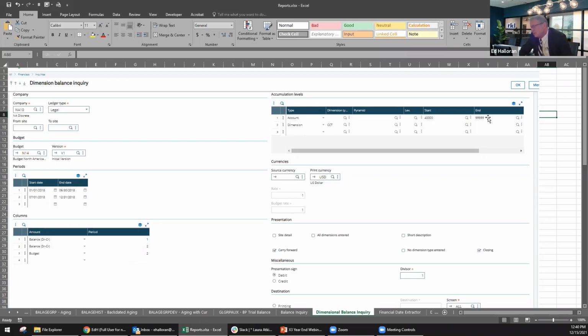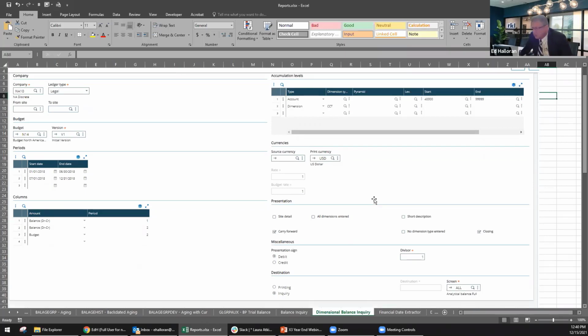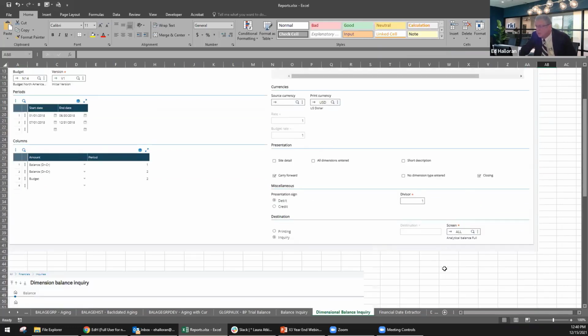So we're looking at the income statement accounts, and we're looking at cost centers. And down here, usually USD will default, or whatever your default currency for that ledger is. And you do need to fill in the screen code each time, or else it gives you an error. All right, so that's your criteria. You just say OK here.